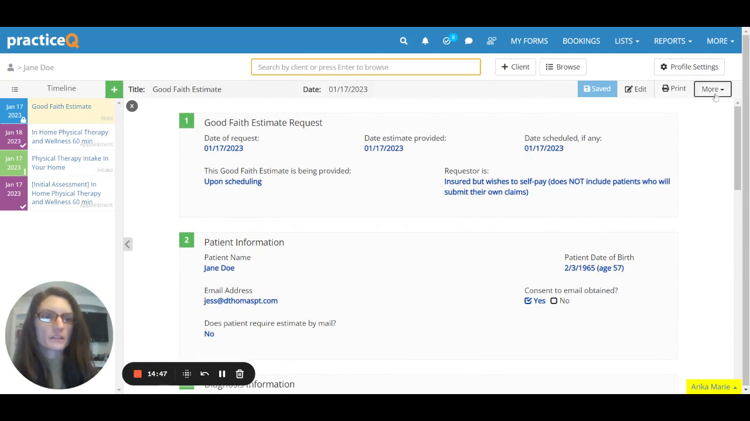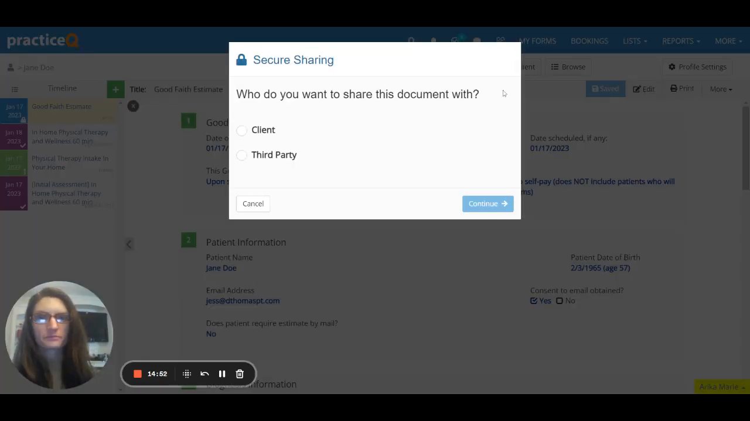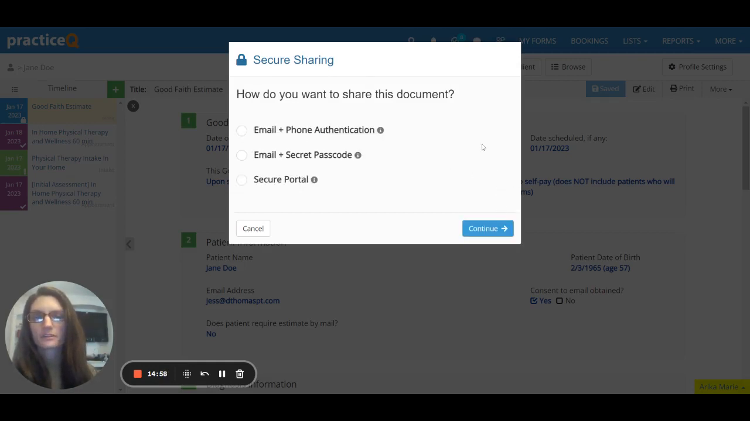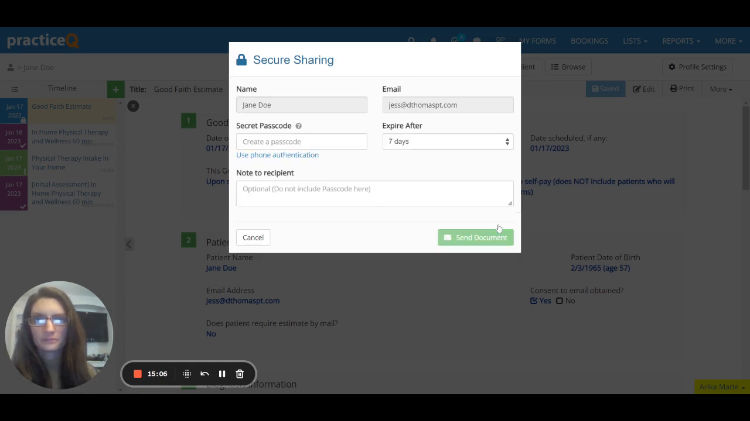To do that, we click More and then Share. We want to share the document with client, and continue. Here we will choose email and secret passcode. Continue. Then their name and email will already be here. We'll set this to expire after 14 days, so it's good for 2 weeks.